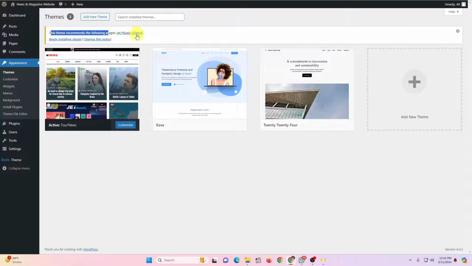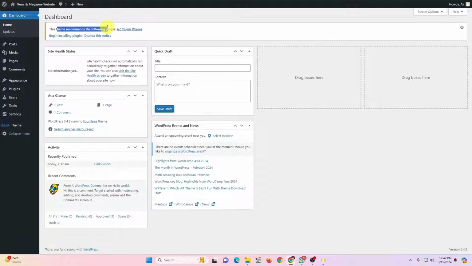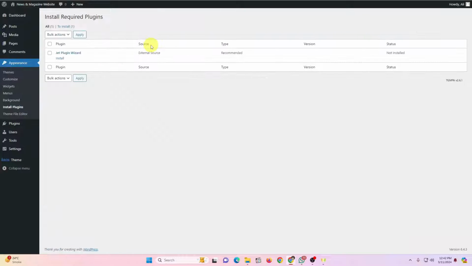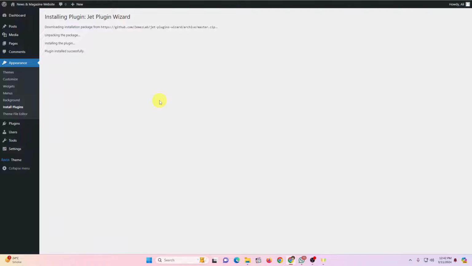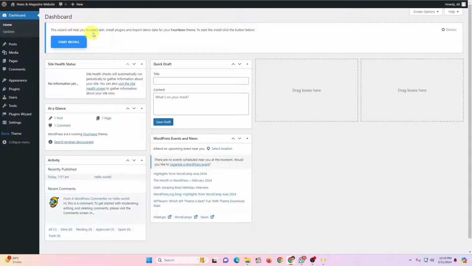If for some reason you do not get this, for example, you are in the dashboard and you do not get this notification here, you can just hover over this appearance and then click on this install plugins. Then from here check mark this and then click on this install and wait until it gets installed. Here you can see it has been installed. Click on return to dashboard and now you will see this option right here.